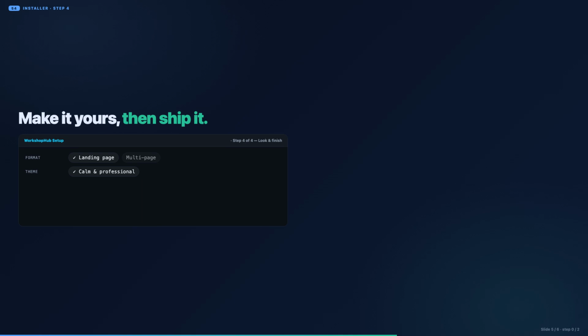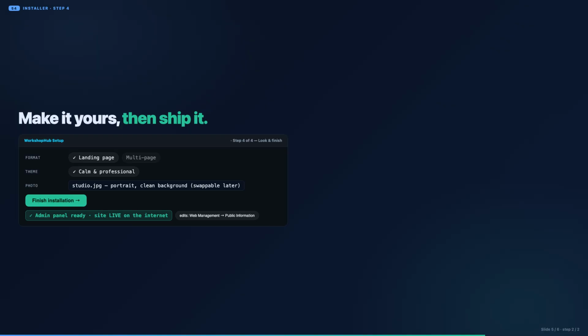All of it stays editable from the dashboard. Step 4. Pick the format. One scrolling landing page or a multi-page site. I'd go landing page. Then choose a theme. I'll take the calm professional one. Upload a studio photo. Portrait, clean background, swappable later. And click Finish Installation. And there it is.